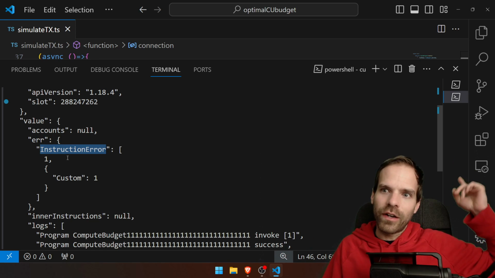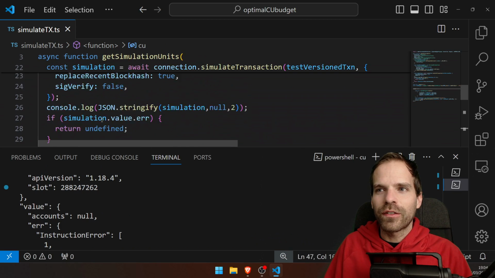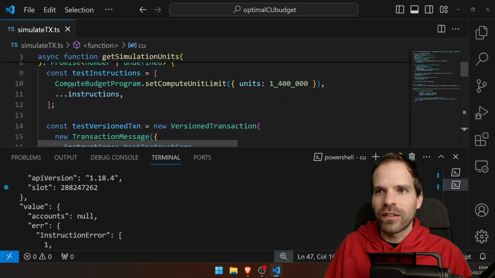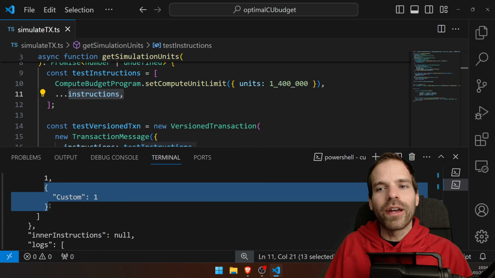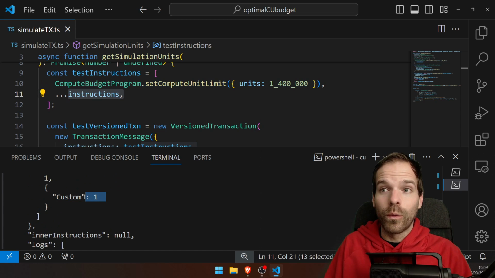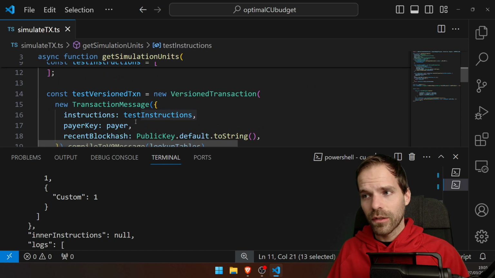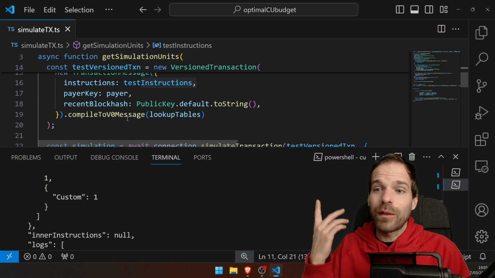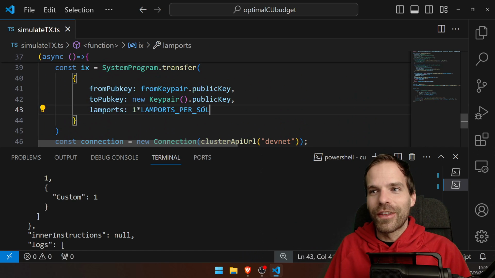Watch the video on errors. Which instruction? The second instruction, because this function sneaked in another instruction as the first one, so it's the second one. And which error? A custom error 1. Which program was it? The system program, so it's 0x1 of the system program, and we know that is insufficient Lamperts. Insufficient Lamperts? Oh yeah, that makes sense because I have exactly 1 sol and I'm trying to send exactly 1 sol, so this ain't gonna work.